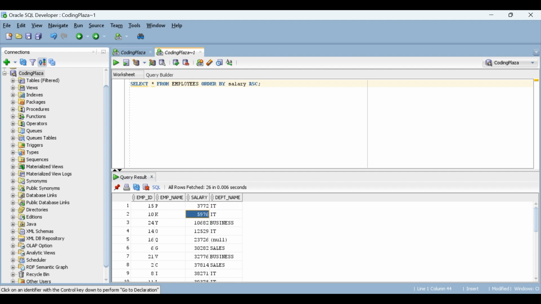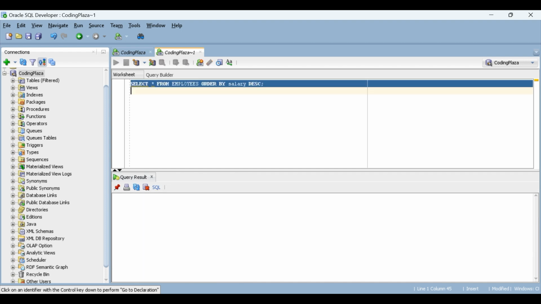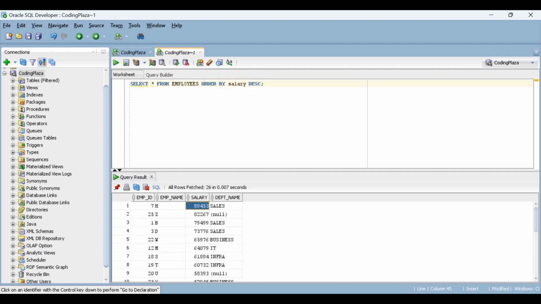Even if I define ASC explicitly, the same result will come. The values are incremented like 3772, 5976, 1012. For descending order, it is not the default, so we have to write DESC. If you give DESC, immediately the salary column changes to top to bottom. The top value is 89453, then 82678, 79499, 73776, like that.